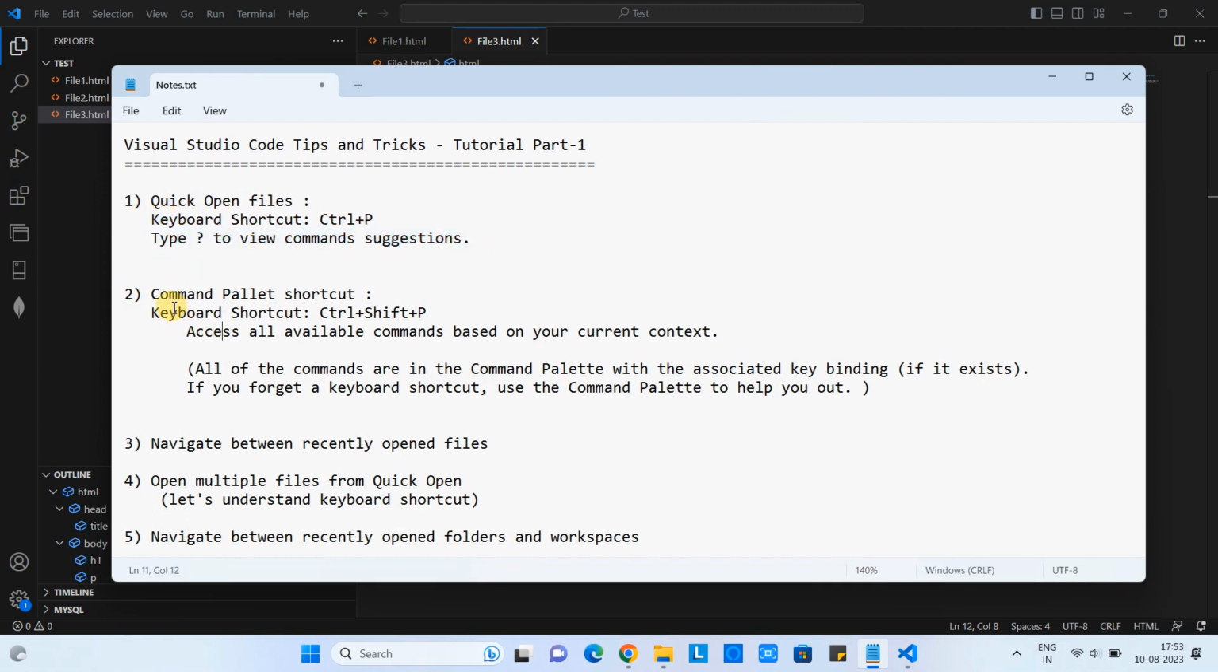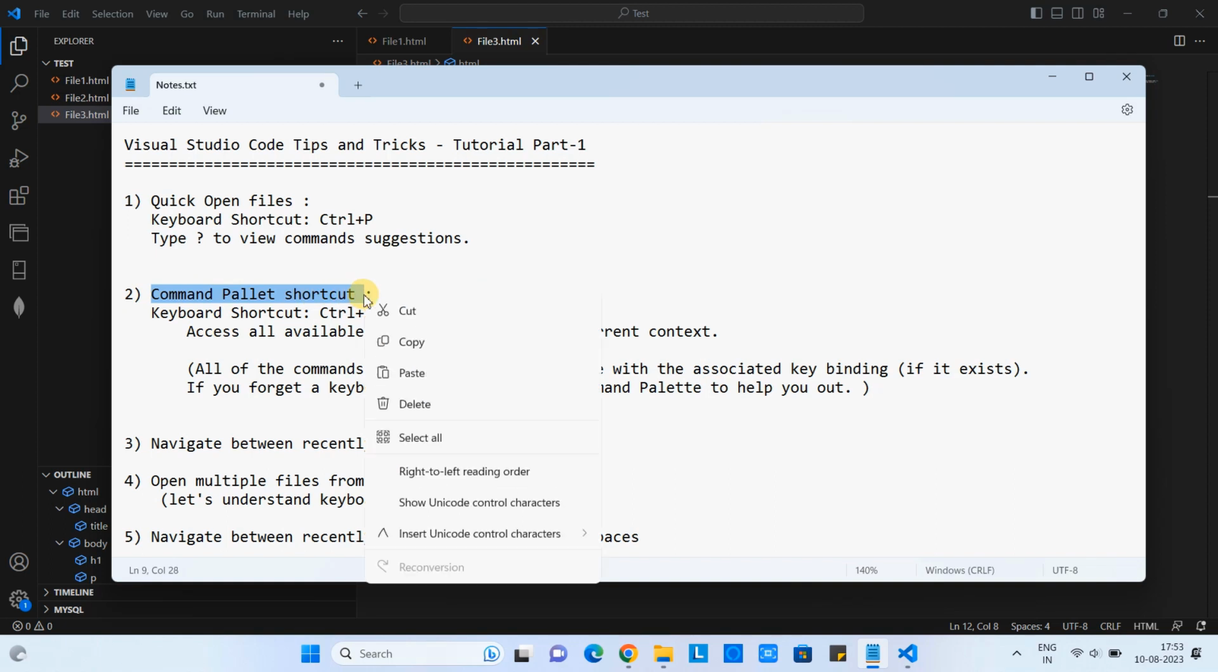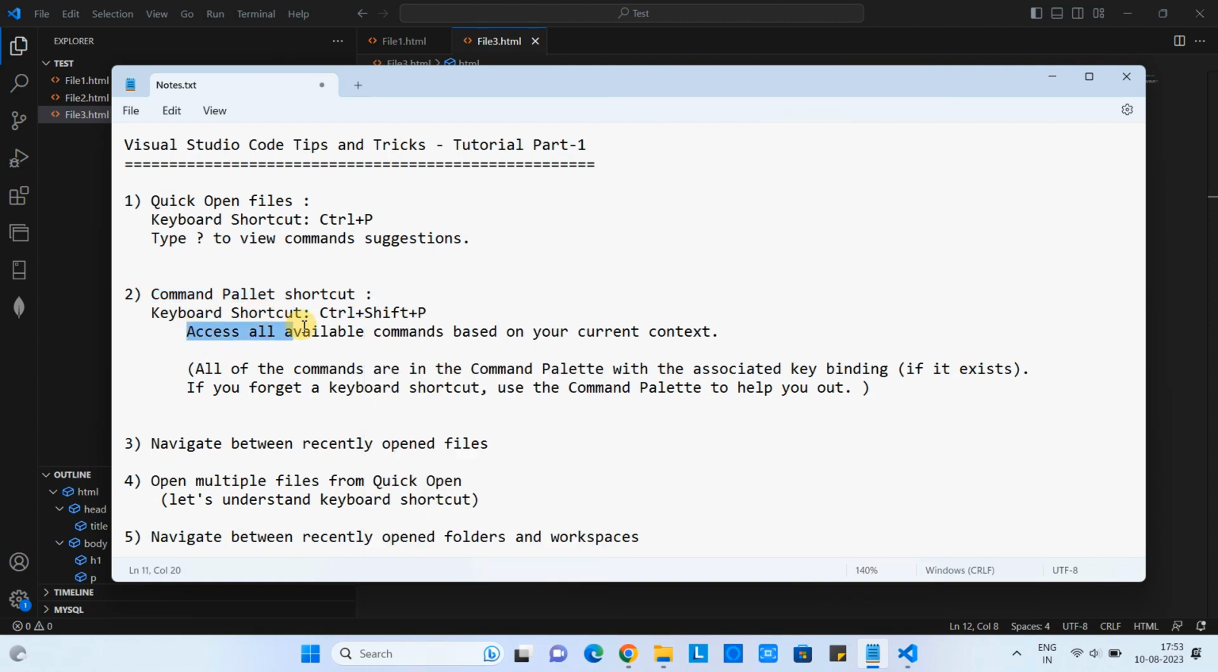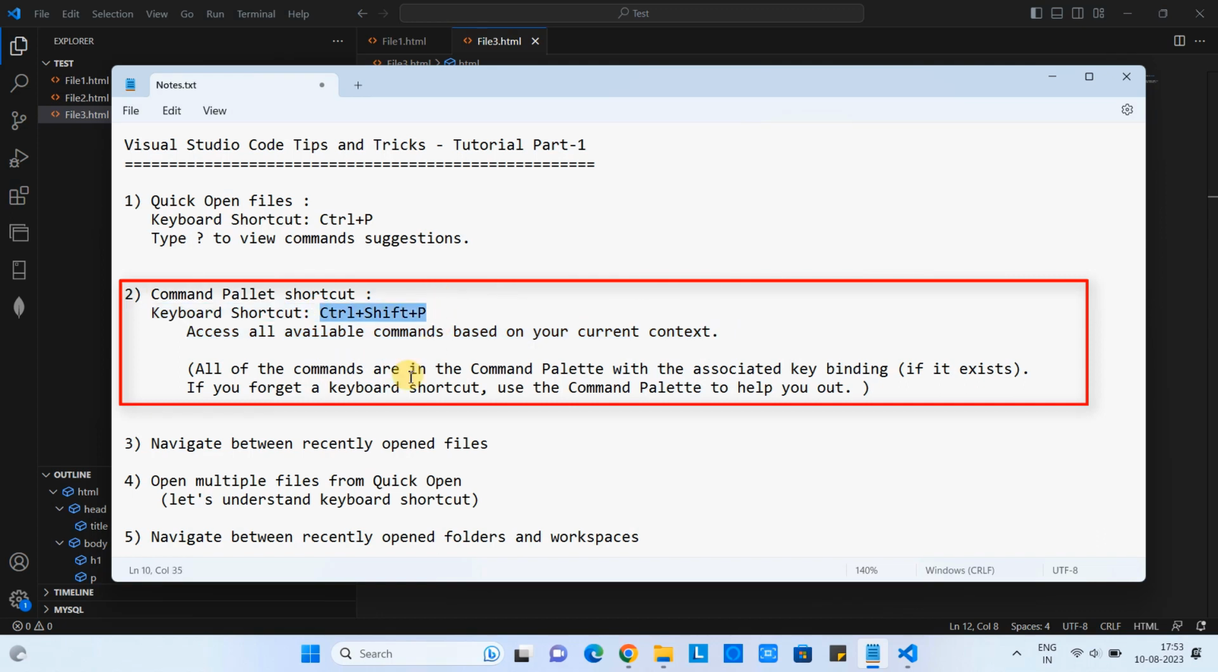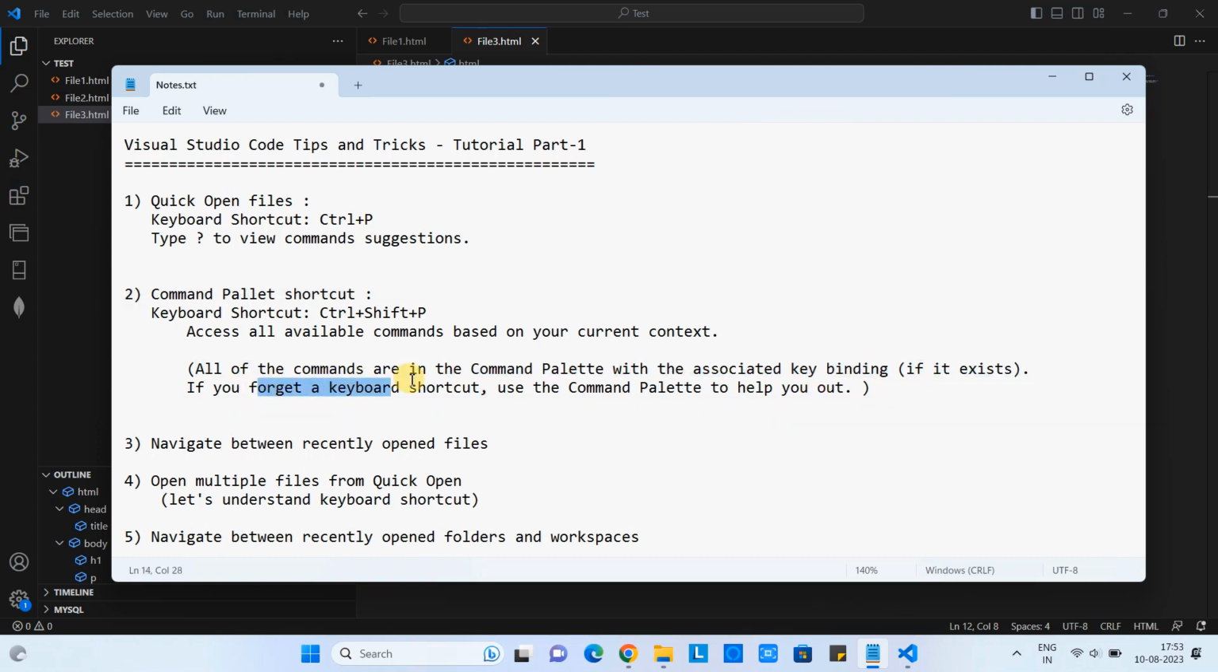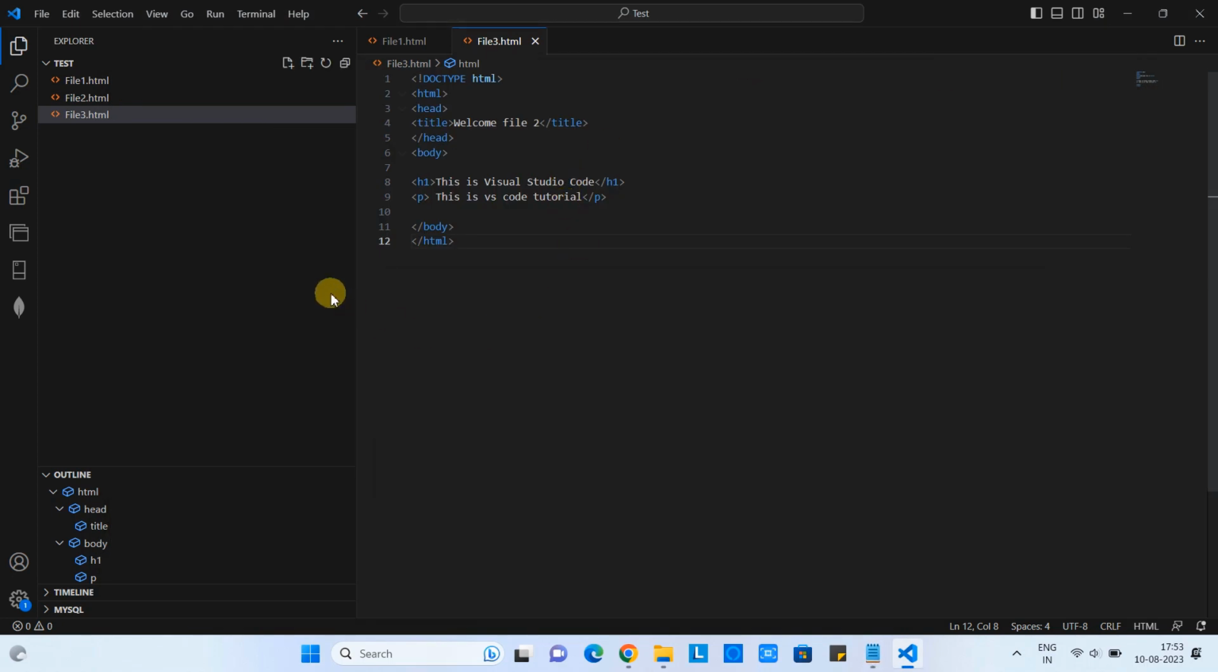Now guys, we will see the second thing. How to open the command palette with the keyboard combination. The simple keyboard combination is Control Shift and P. P means palette and you are going to open the command palette. And guys, this will open all the accessible commands based on the current context in which you are working. And this is also useful if you forget any keyboard shortcut of a command. Simply open the command palette and this will help you out. It displays the command keyboard shortcut. Okay, I will show you, and how you can change the key bindings for that shortcut as well.